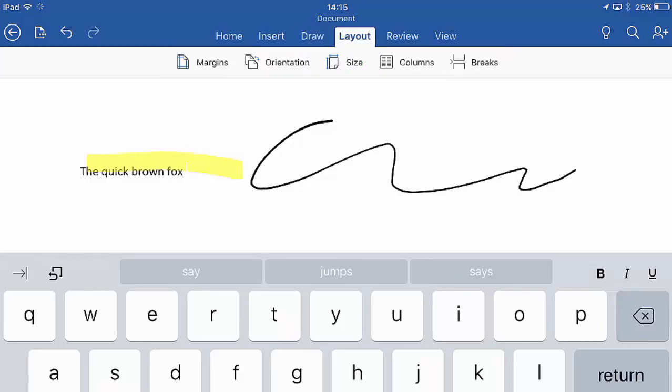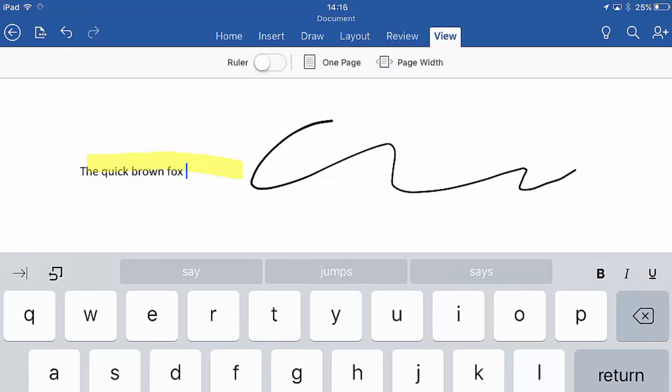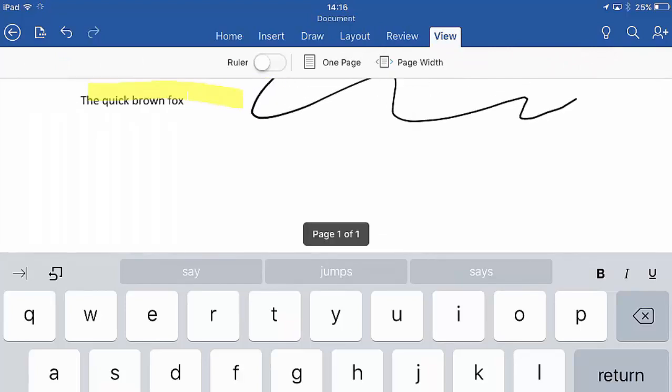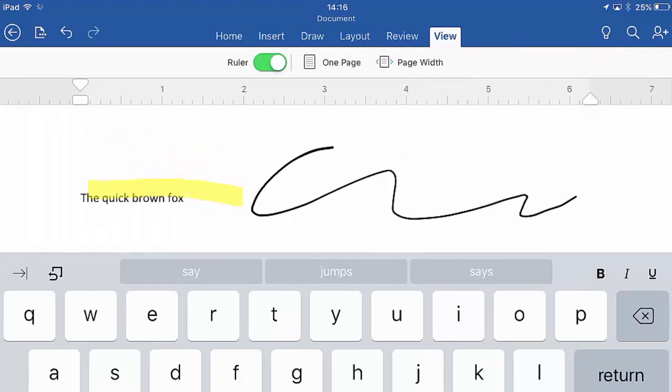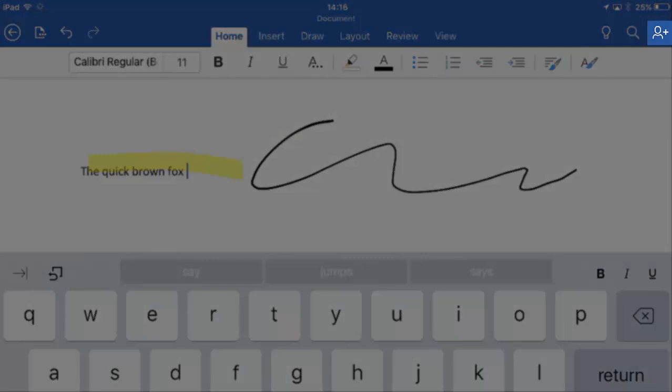Layout is just the little things like your margins, your orientation, your paper size. Review, if you're quite an advanced Word user, you may be used to having a review process on the documents where people can add comments, and you can track the changes of the documents. That's all in there, but also in there, of course, is your spell checker, word counts, that sort of thing. And then view is just how do you want to see the page, so you can just see it as a document, you can see it as page width, you can bring up the ruler, take it away again.